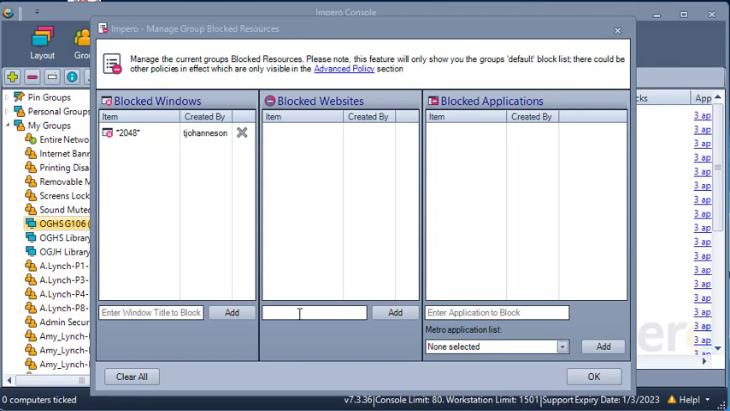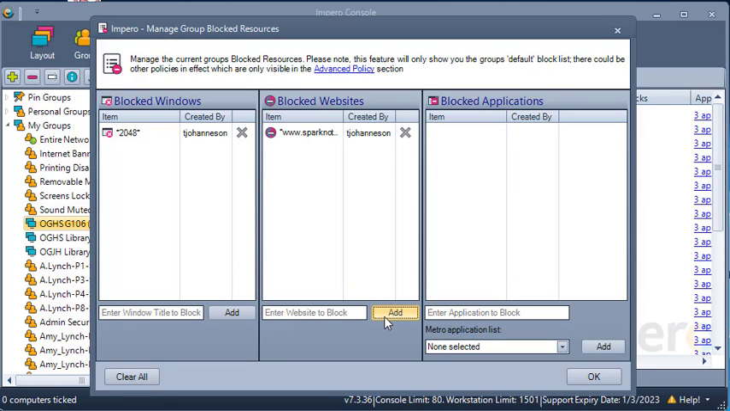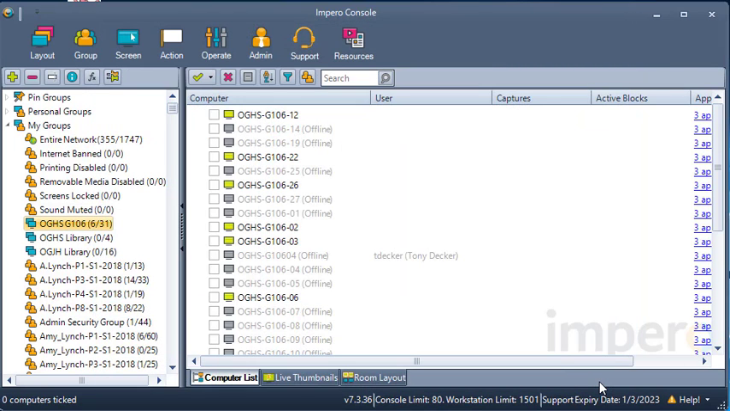I'm going to apply the block to SparkNotes. So in the middle box, in the text box down at the bottom, I'm going to type www.sparknotes.com and I'm going to click Add. That will add that website as a blocked website to the blocked list. You will notice that automatically that website is also wrapped in asterisks. Once I hit OK, the block will be applied within a minute or two to all students that are signed in to the Chromebooks or the computers based on that group.